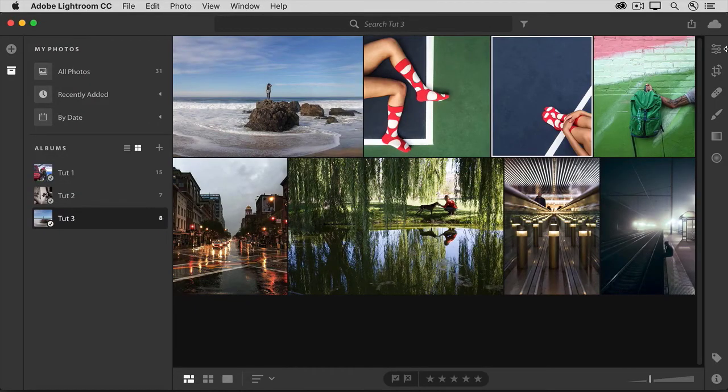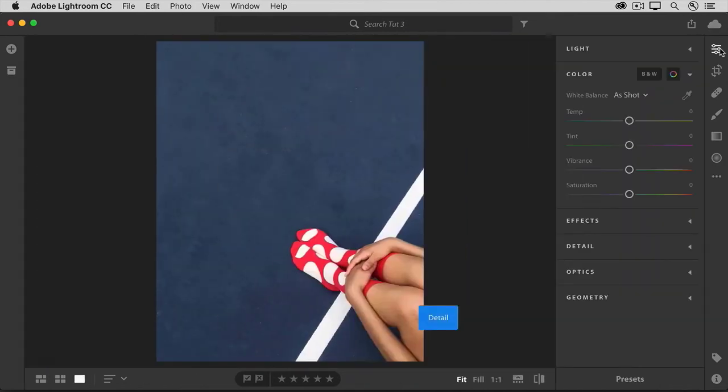When you're working with a photo that needs more or less intensity in its colors, you can use the vibrance and/or the saturation sliders in Lightroom CC's color panel. If you're following along with the sample files, select this photo and then press E on your keyboard or click the Edit icon. In the Color panel, come down to Vibrance and Saturation.